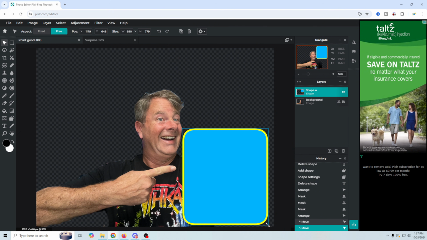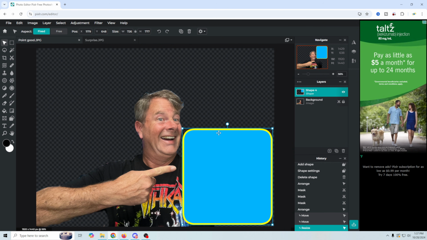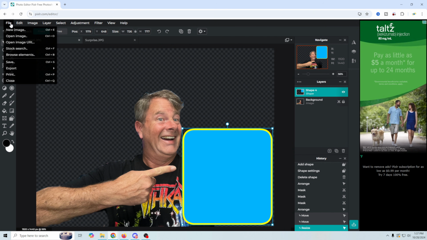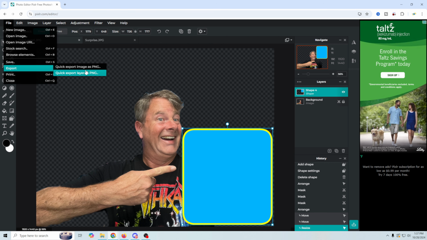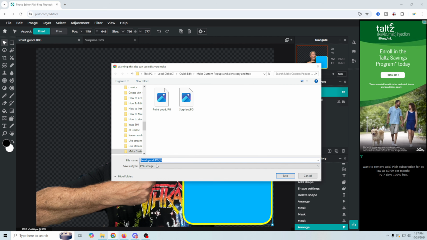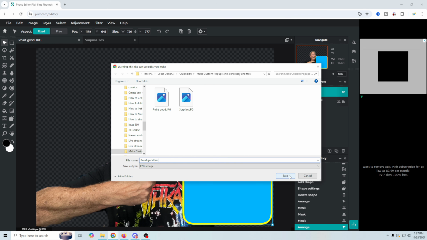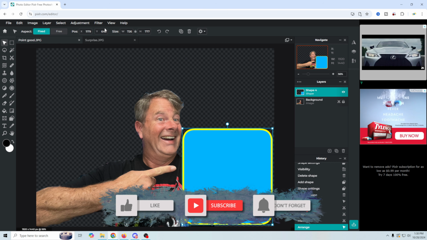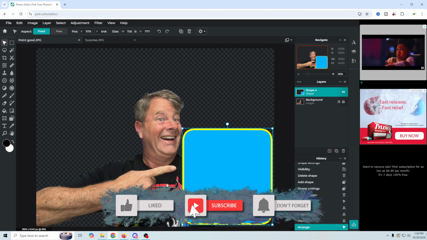I want to go ahead and hold down the shift key, stretch this out a little bit. And there we go. So we're going to go up to File, Export. We're going to export the image as a PNG. And this one is going to be box. There we go. And so now we've got that all saved out. All we have to do is animate it.